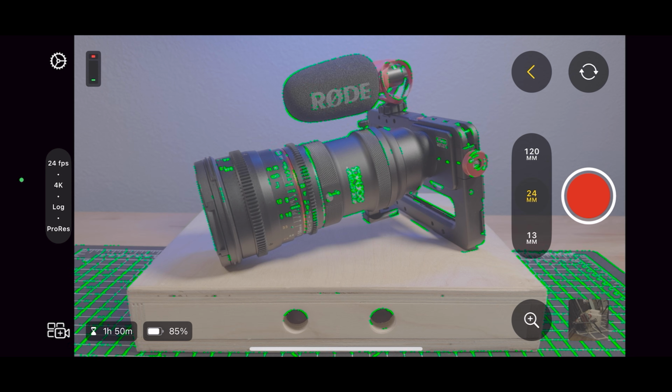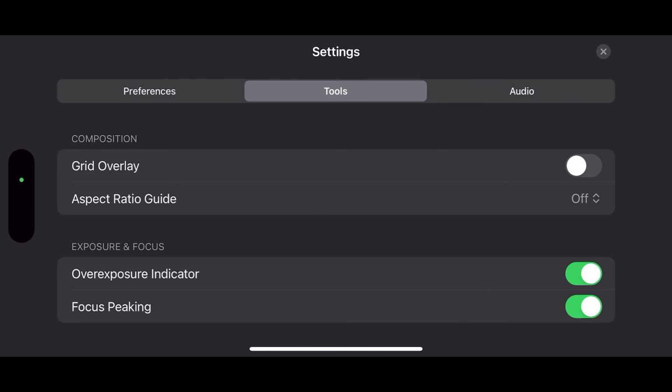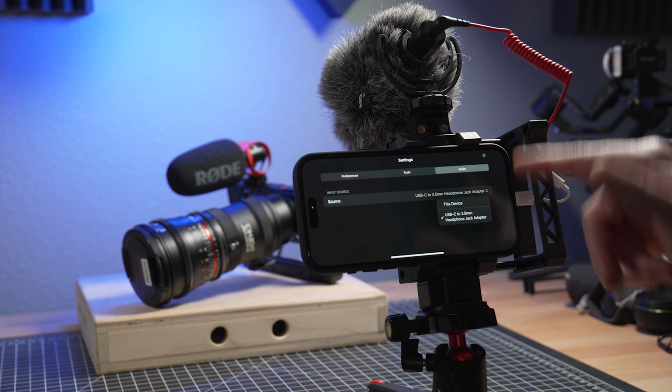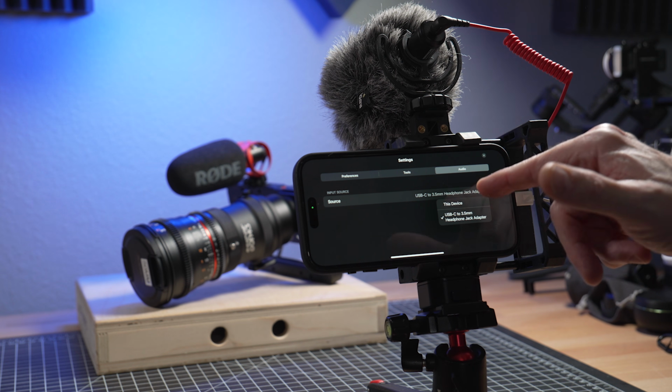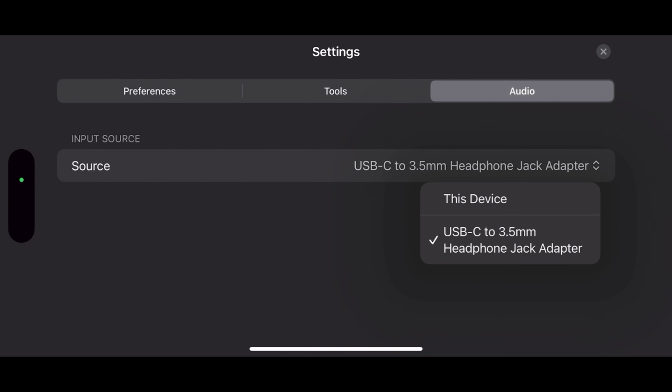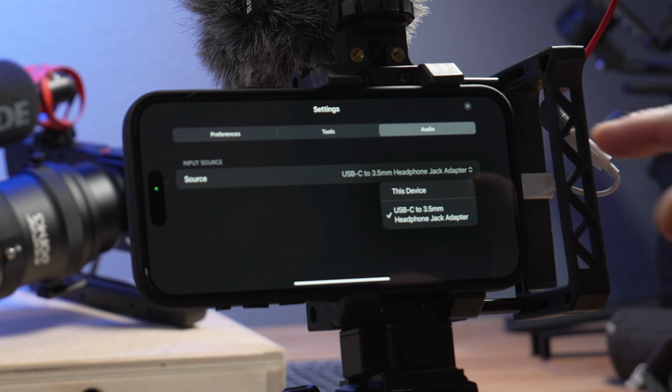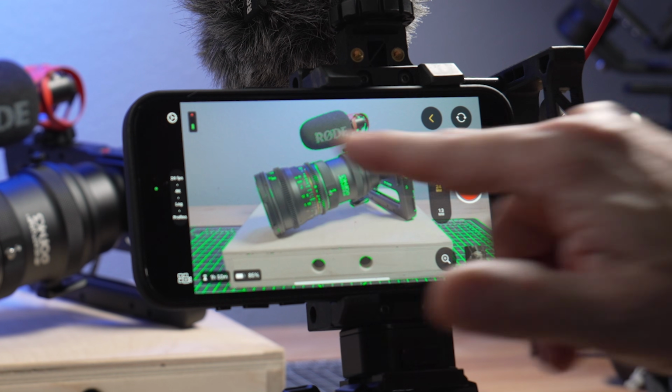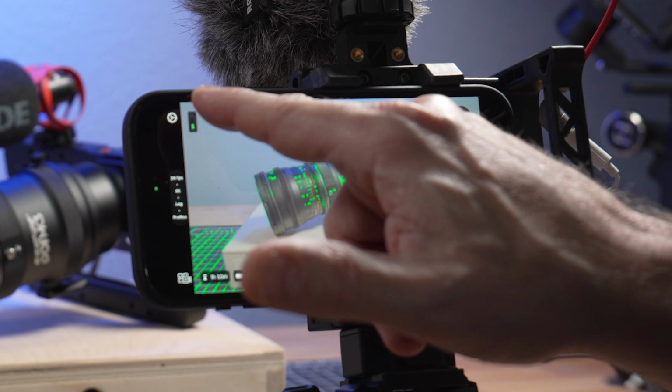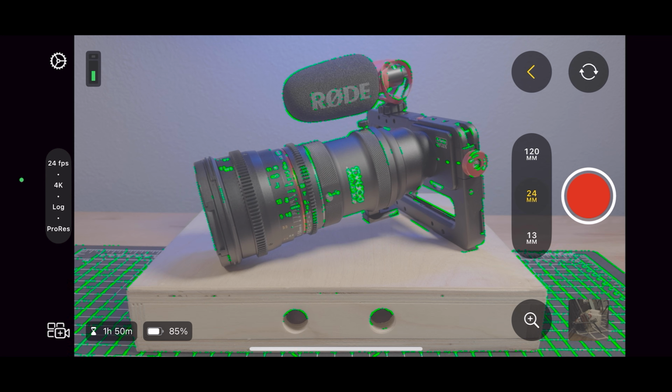The last thing in the settings menu is audio, and this is super basic. I have a mic plugged in, so you can choose this device, which would be recording to the phone, or you can record to the external mic, which I have. And maybe I'm missing it, I don't know, but the one thing you can't do, which is baffling, is click on the audio meters. To my knowledge, at least with this version of the app, you can't set the audio levels. So that really defeats the purpose for anything professional.